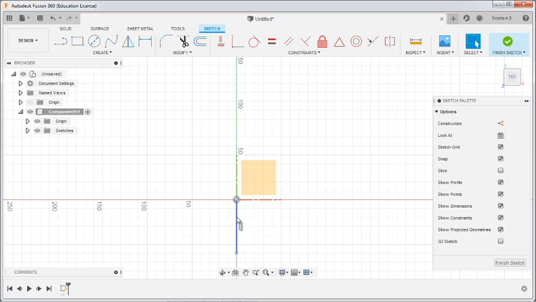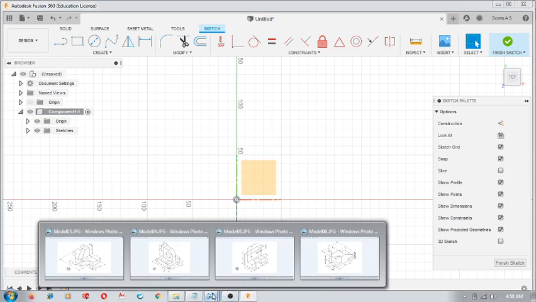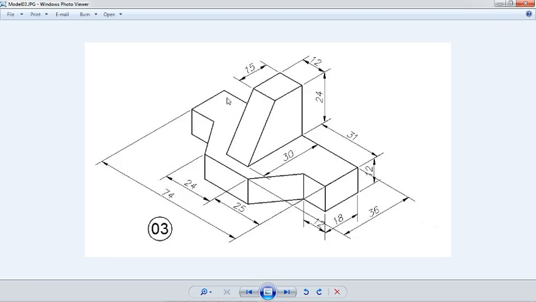Then select the line and you can select construction here also. Then click on the origin. Then you have to draw the shape like this. So from here we can start the first line, second line, third line. That's it. 3 lines, 1, 2 and 3. Then mirror it, then close it.